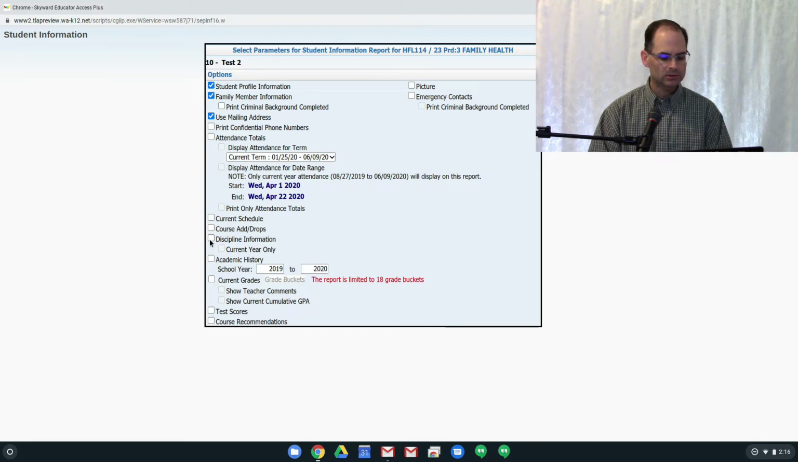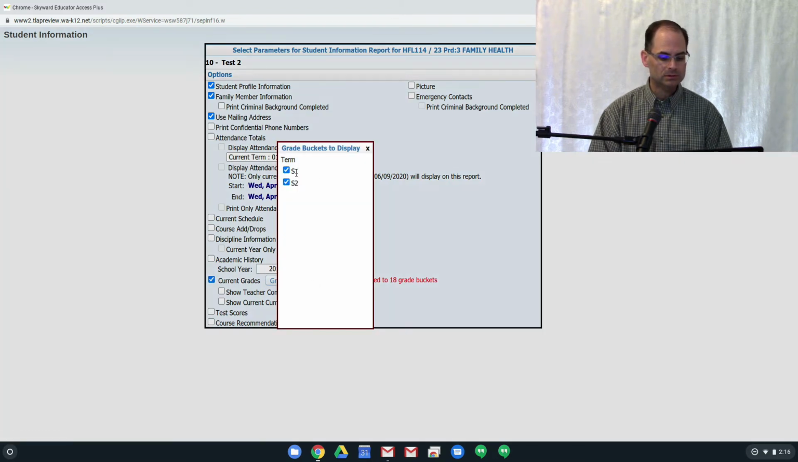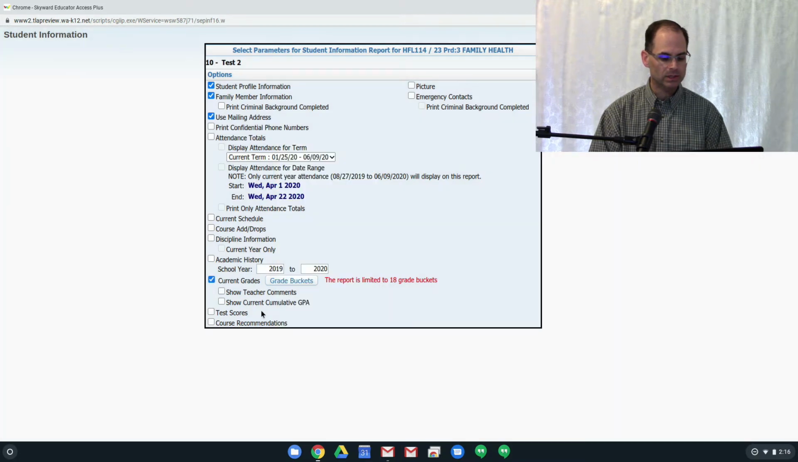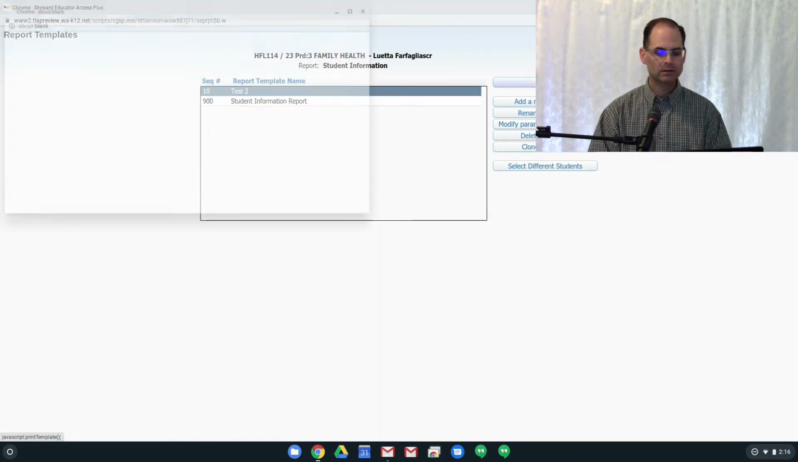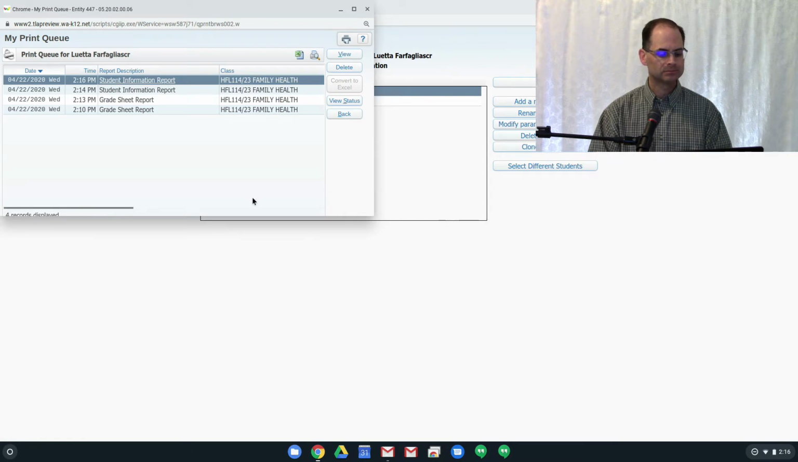Current schedule, I don't need. Discipline, academic history, no. Current grade might be helpful. Grade buckets, semester 1, semester 2, okay. And that's probably good enough. So again, pick the things you want, the things you need out of the report, and then print it and see what it looks like.